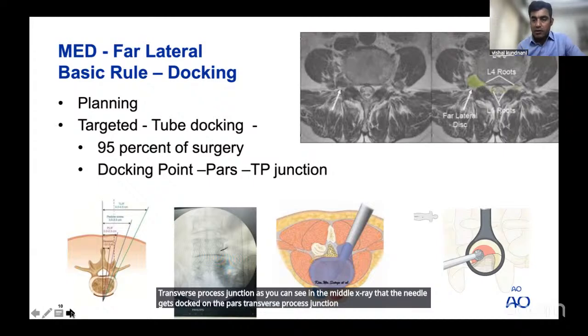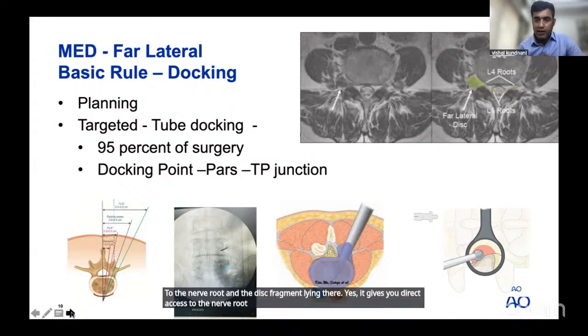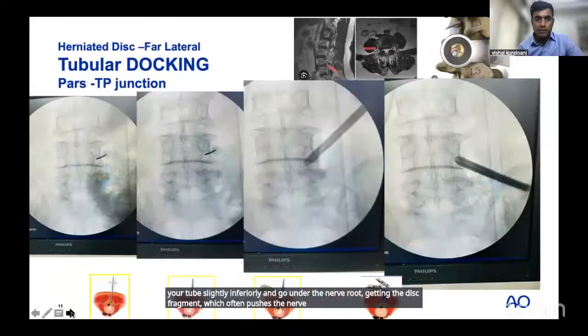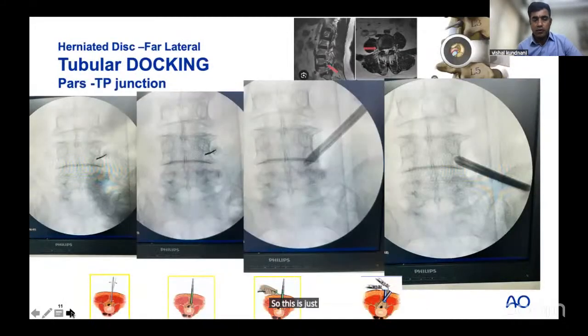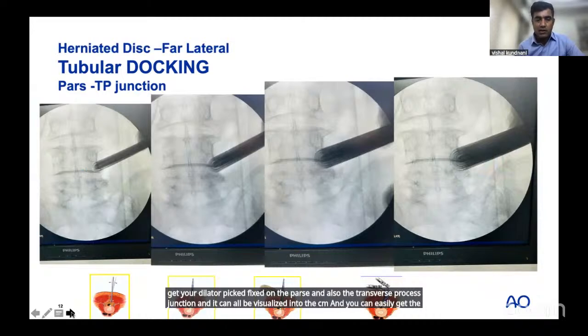That needle is actually the docking point of your first dilator, followed by sequential dilators, followed by your tube, which gives you direct access to the nerve root and the disc fragment lying there. Yes, it gives you direct access to the nerve root, and to avoid nerve handling, you can wand your tube slightly inferiorly and go under the nerve root, getting the disc fragment, which often pushes the nerve more dorsally. So this is a pictorial representation of intraoperative C-arm pictures, showing how you get your dilator fixed on the pars and transverse process junction, and it can all be visualized under the C-arm.